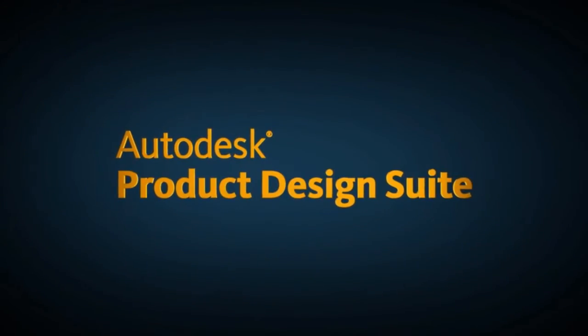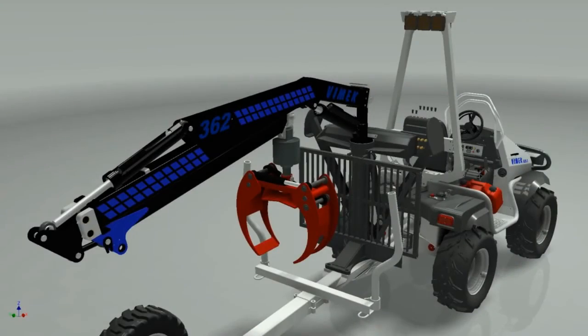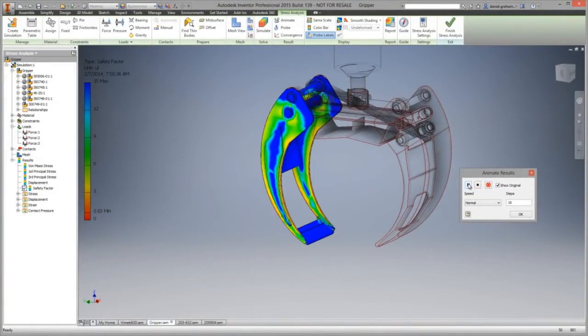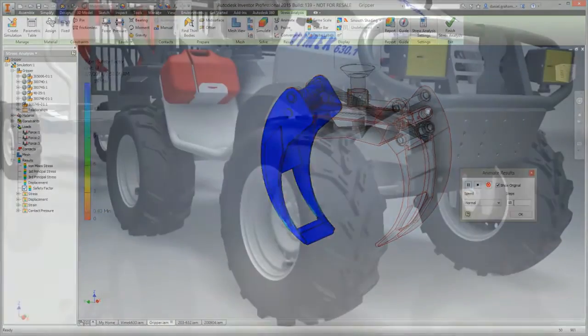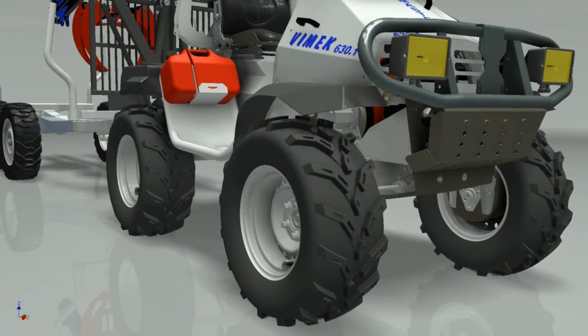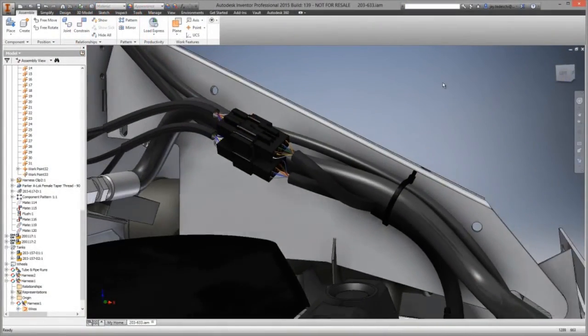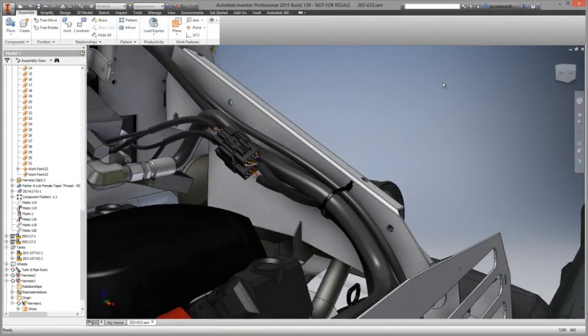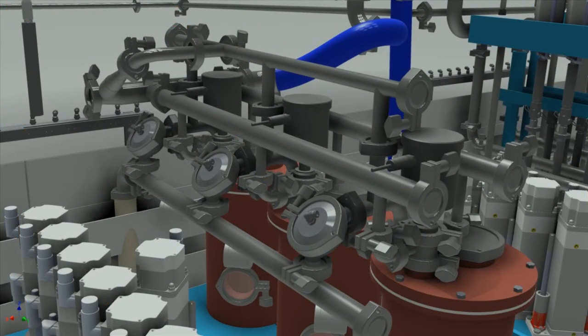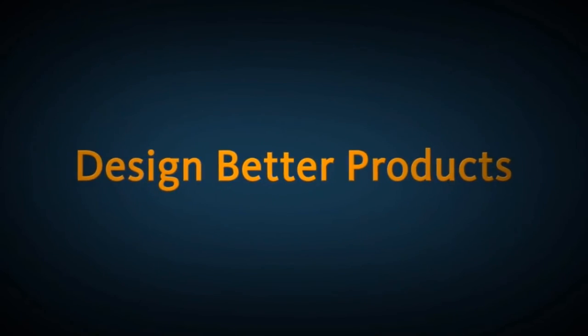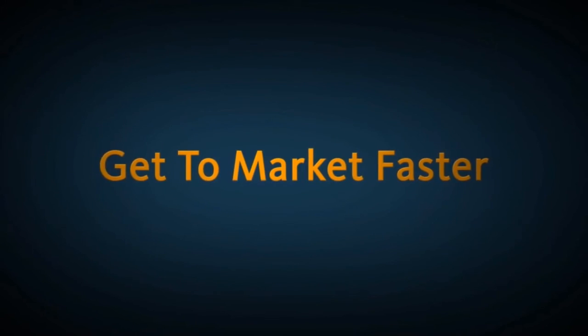Autodesk Product Design Suite is a comprehensive solution for digital prototyping, delivering 3D design, visualization, and simulation tools to complete your entire engineering process. The digital prototyping capabilities of Autodesk Product Design Suite can help you design better products, reduce development times, and get to market faster.